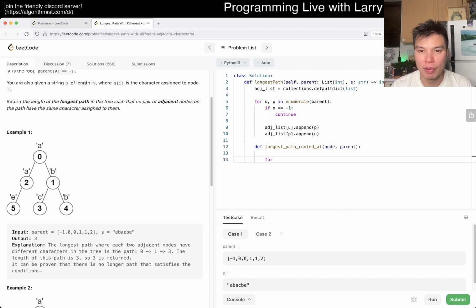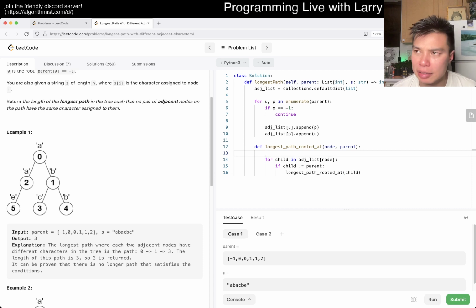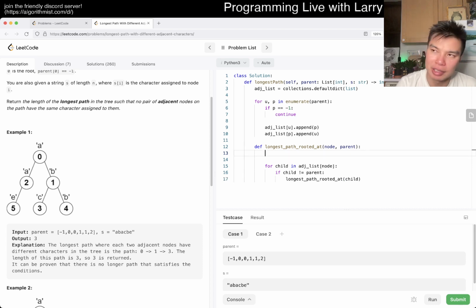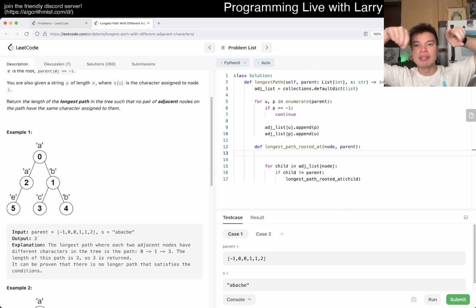And then for child in adjacency list of node, if child is not going up the tree, then we do the longest path rooted at child. And in this case, unlike the Leetcode one, which I think is a binary tree, so you can do some math on the left and right. But here, the longest path is just keeping track of the two.